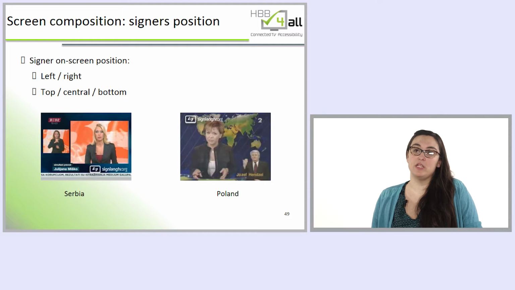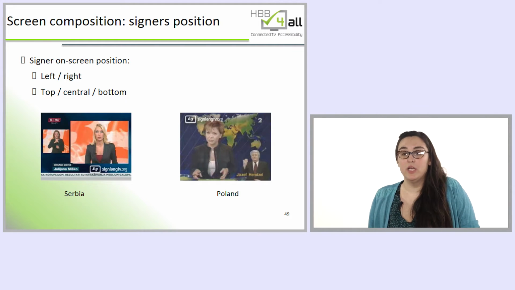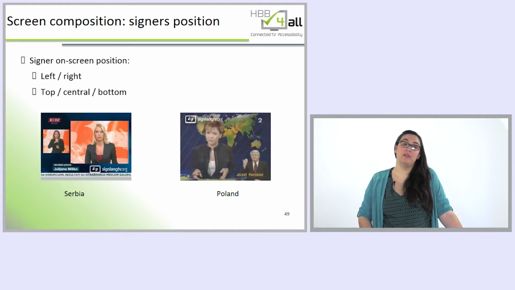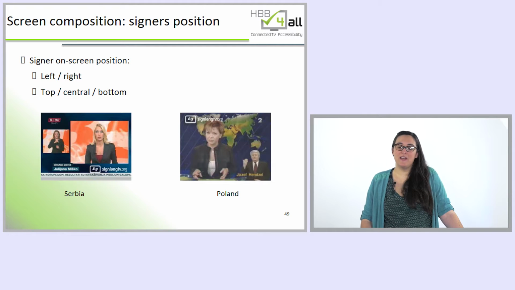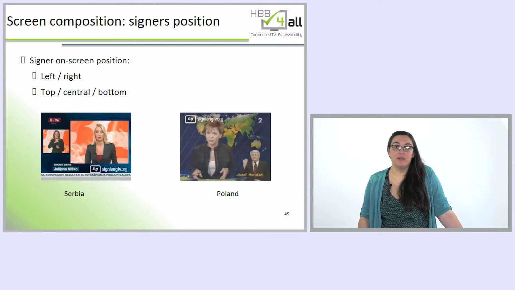Using the same examples, we can talk about the designer's position on screen. We can differentiate within the left and right positions, and also in the top, central, or bottom position. The most commonly used position is a bottom right position, but no research has been carried out to see if any of these positions facilitates or jeopardizes accessibility using sign language. So normally, this is a choice that is made by broadcasters using design criteria rather than accessibility criteria.